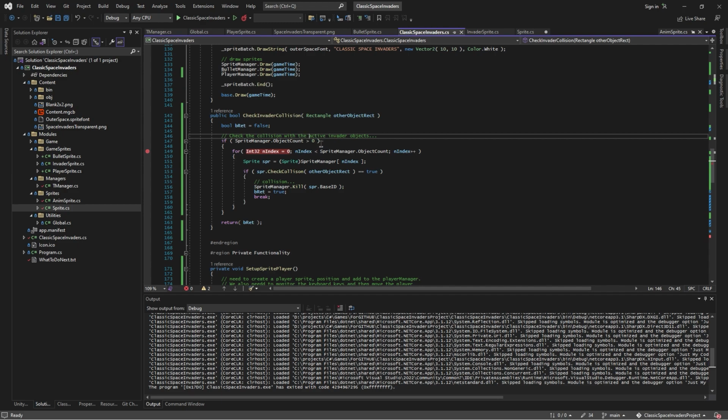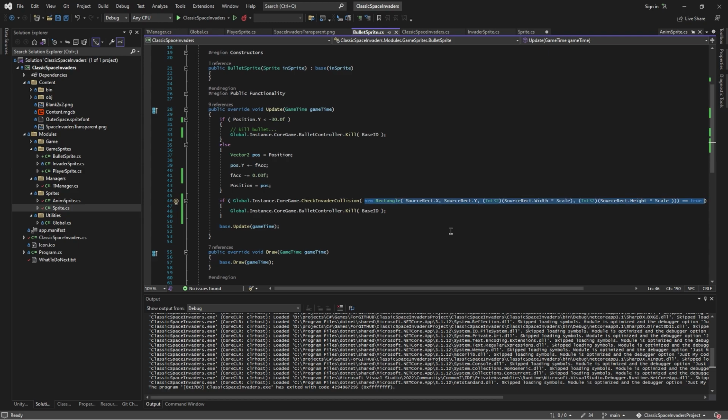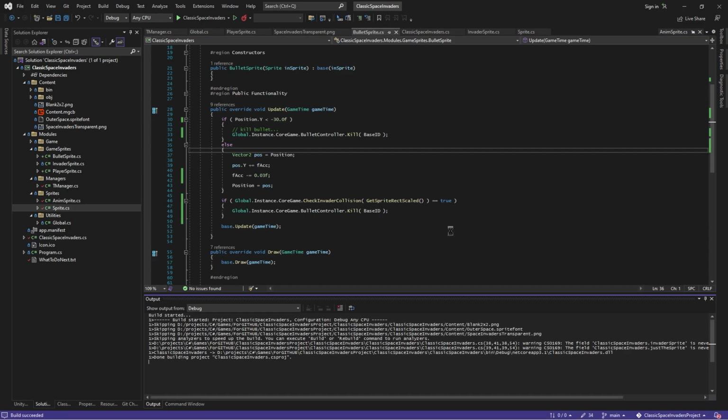Brilliant, that looks good. So let's quickly go to the bullet sprite where we've done this, because here we need to remove this in our check invader code. So let's just take that bit out, and we will call get sprite rect scaled. Lovely. That is a lot better. Okay, so let's try this. Hopefully this will be a bit better.